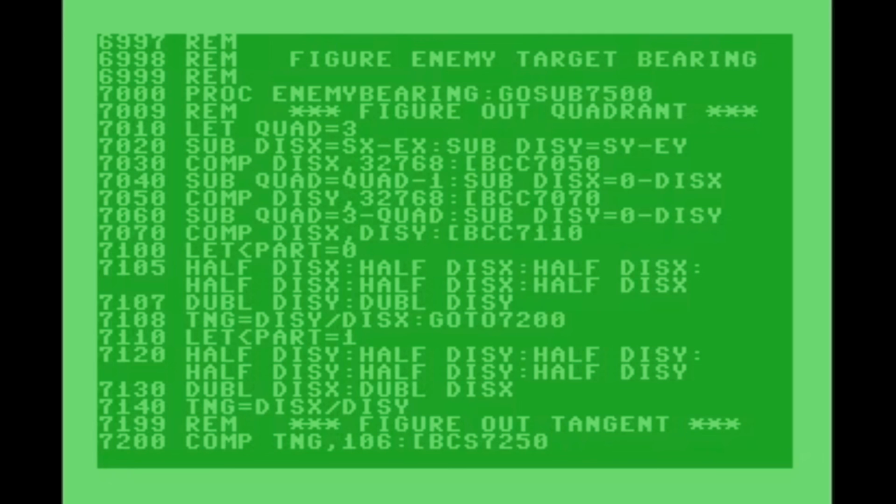If the y distance is greater, we're going to branch to line 7110 and set the part variable to 1, indicating that we are going to focus on the verticalmost portion of the selected quadrant, the part of the quadrant that is more top or bottom. Otherwise, we set the part variable to 0, and we will be focusing on the more horizontal portion of the selected quadrant, the left or rightmost part.